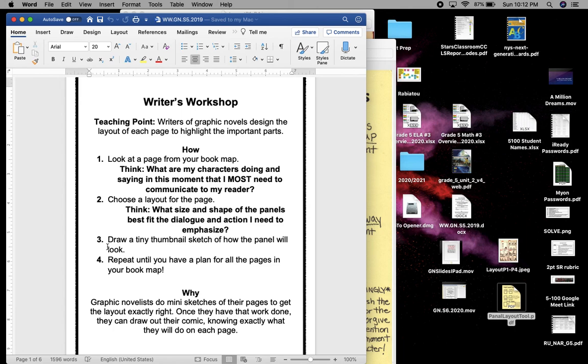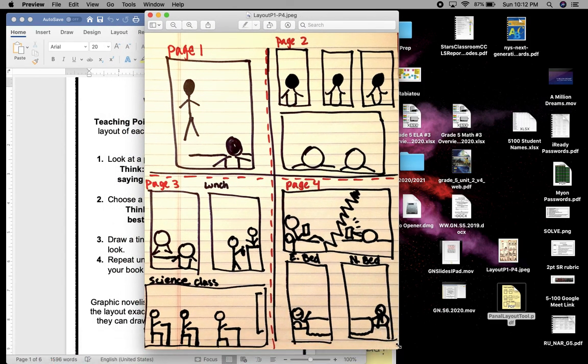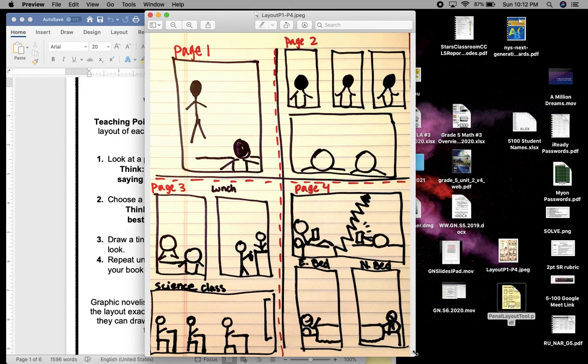Now, you can draw a tiny thumbnail sketch of how the panel will look, and then just repeat that for all the pages in your book map. If you don't really want to fool around with trying to figure out the slides thing just yet, you can just do what I did in my notebook. I just split my page into 4 sections, and then I laid out on each of the pages, page 1, page 2, page 3, page 4, with stick figures, what I wanted those panels to look like. And you're going to notice I left a lot of space in here so that I can include the dialogue. That's really important.